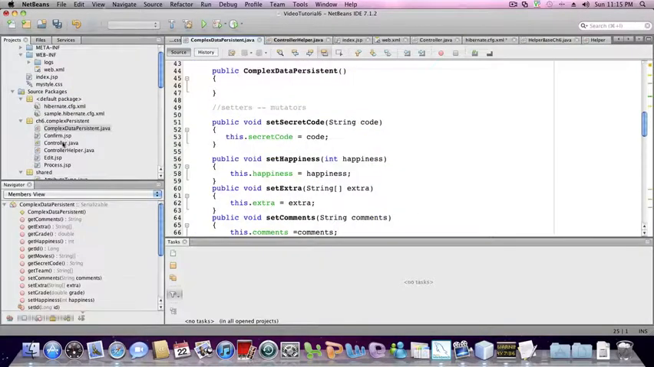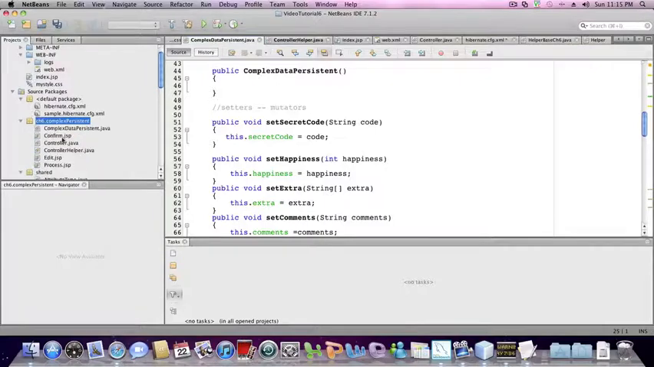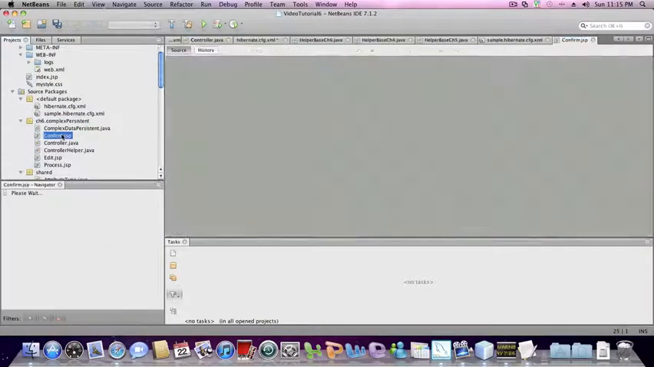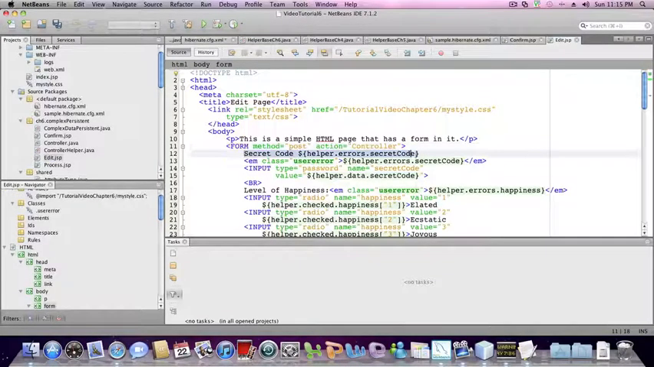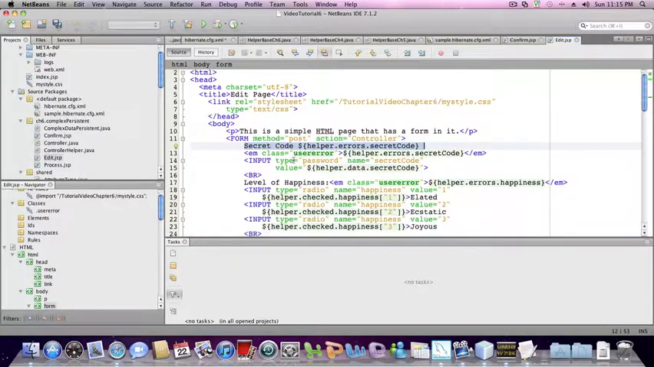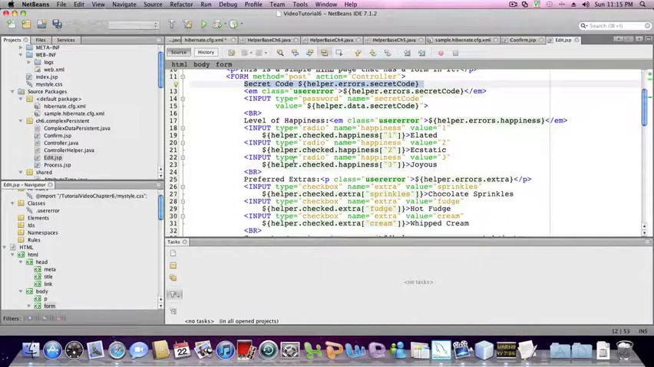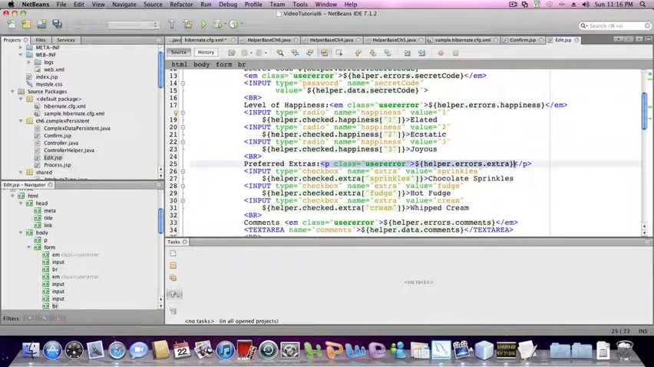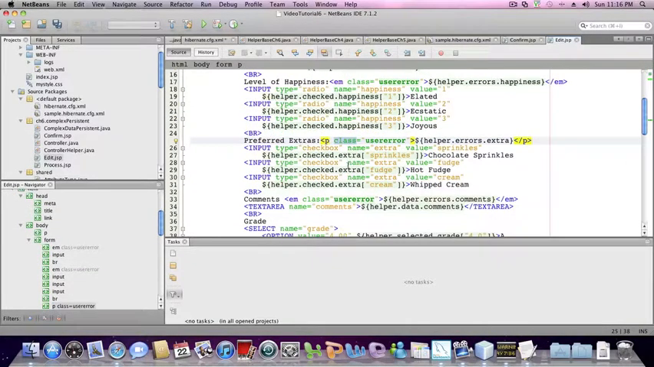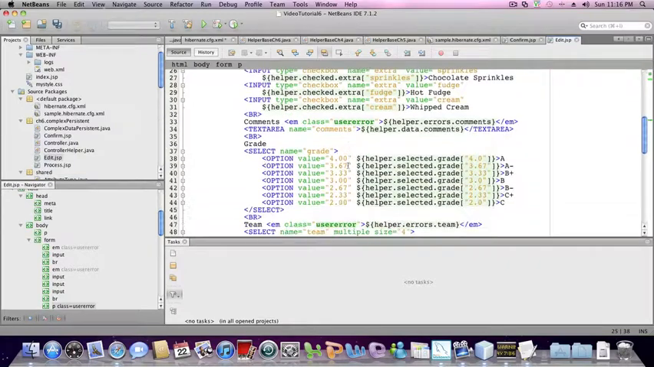So we have our bin, we have our controller, controller helper, we have our JSP. Now for the JSP, I'm going to let you go through it, part of what you need to understand how it works, but you have the radio buttons, the checkboxes. I have my error messages with a class that I created in the style CSS. I'll show you now.